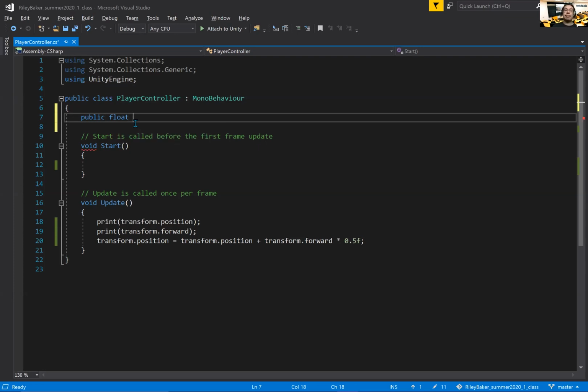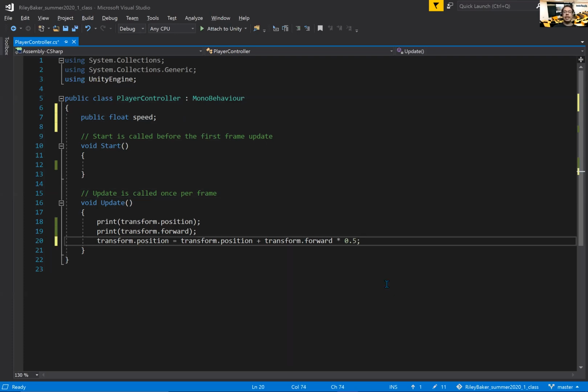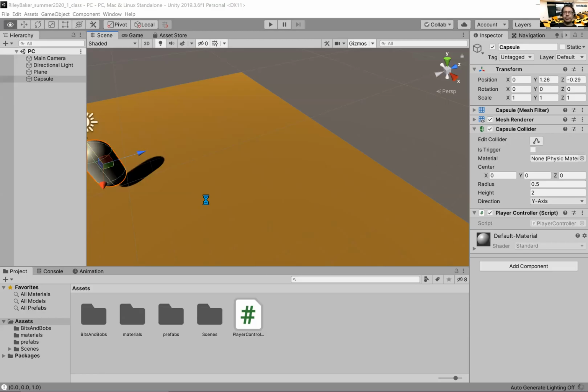And then we need a name. I'm going to call this name speed, and then a semicolon. And then we can make use of this any place we might otherwise use a decimal number. For example, down here, speed. All right.